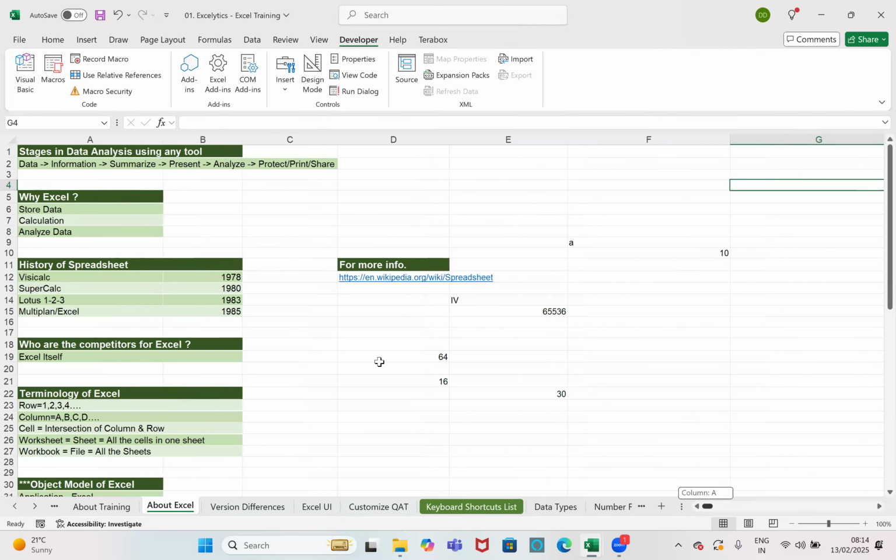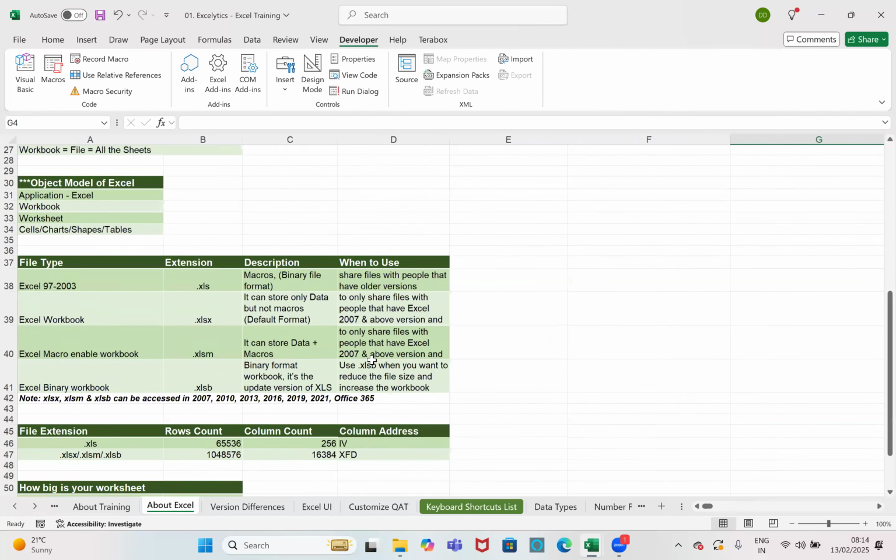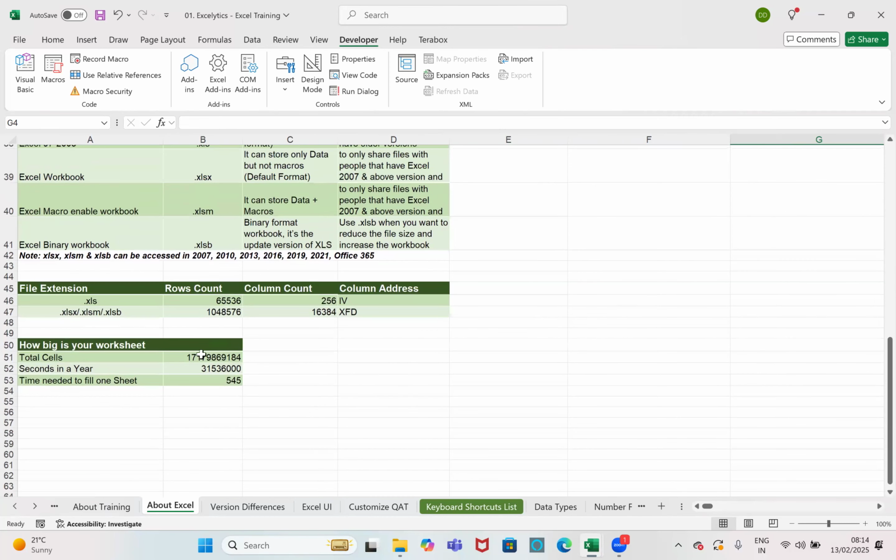So the same thing you have here. In XLS, you can store 65,536 rows and 256 columns, where the last column address is IV. Then the last cell will be IV65536. And the same for XLSX, XLSM and XLSB, you can store this many rows and this many columns, and this is the last column name. Any questions so far?